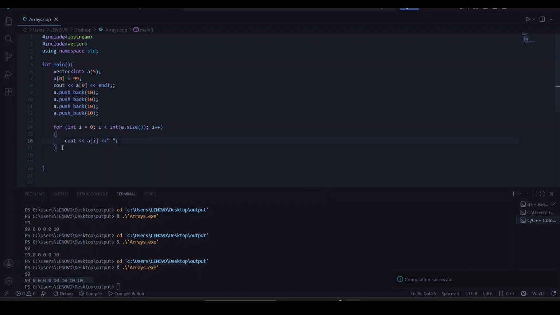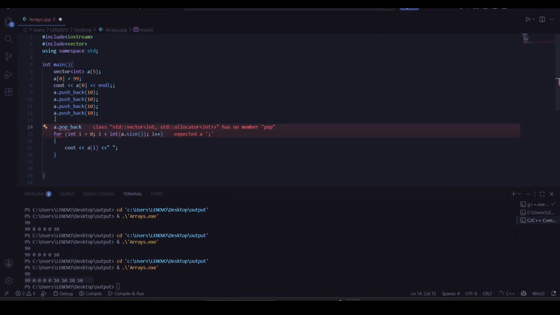Now for popping an element, as mentioned, you can just type a.pop_back. Pop back pops the last element, and let's run our program. As you can see, the length of the vector decreases.